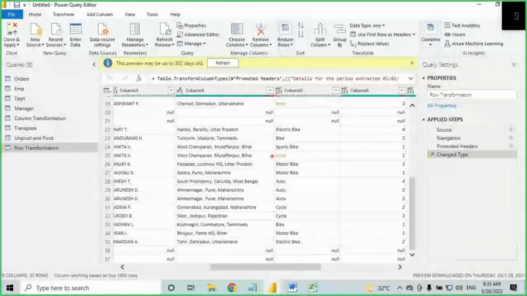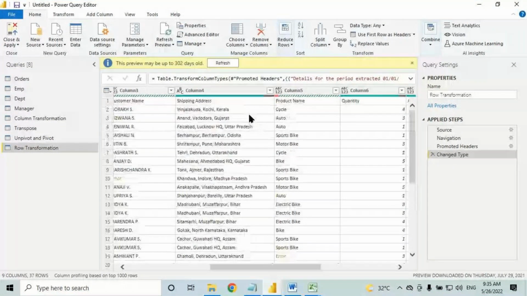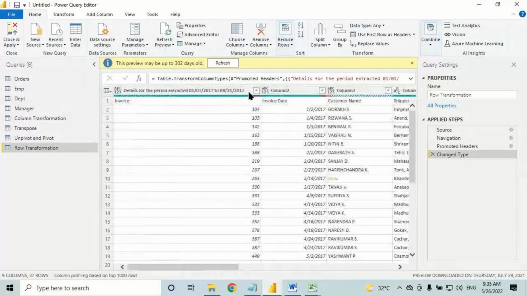Some of the rows have what? Errors. So a lot of junk data is there, guys. This table doesn't have the data in the proper format. So when I click on close and apply, can I create the reports on this table? Means no. No. You need to make this into a proper format.